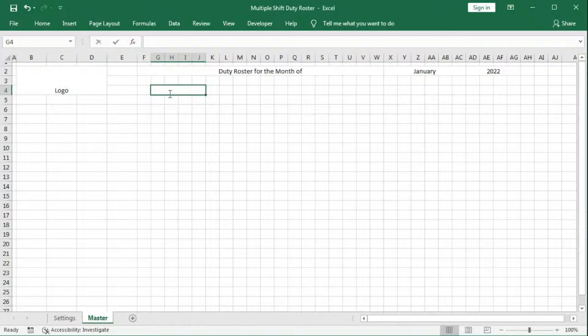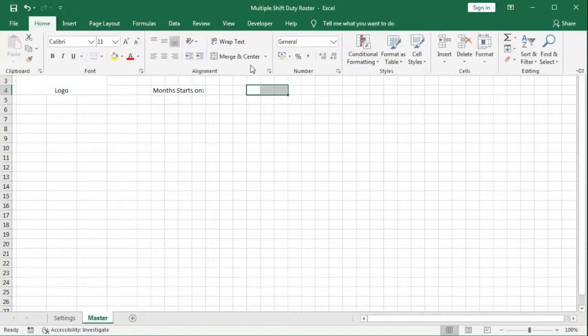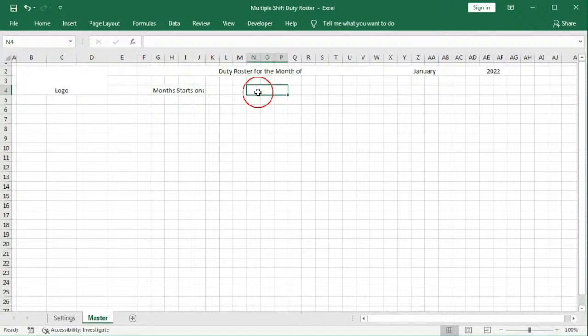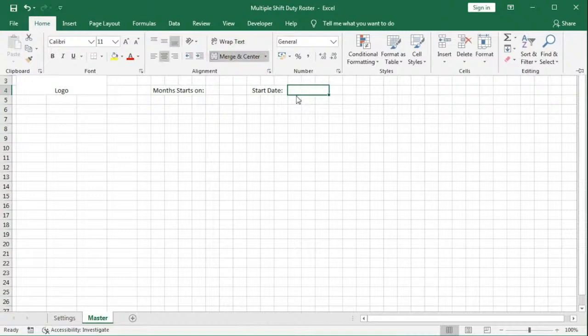Now from G4 to J4 select it and again merge it and type here month starts on. Then select K4, leave it here, then from N4 to P4 again merge it and type here start date, then select Q4 to S4, merge it and leave it for now.